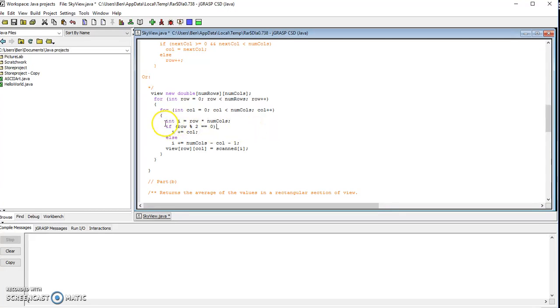So integer I determines our exact location in the array. So if the row is even, then I'm going from left to right in the columns. And if the row is odd, then we're going from right to left.